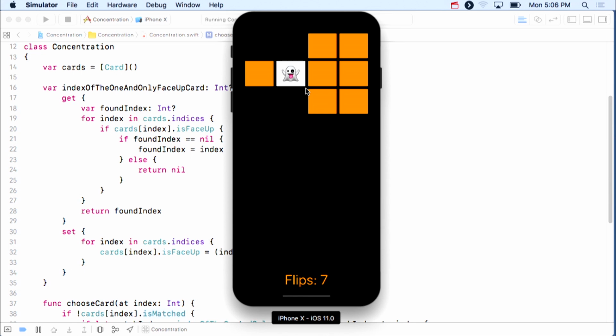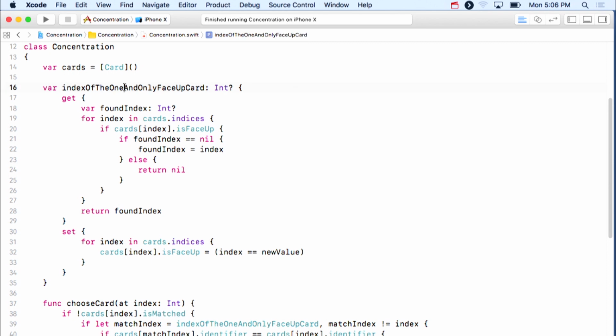Okay, very common. Yeah. When would you use this versus just using a method or two methods? Okay, great question. So when would I ever use this var versus having two methods, one which gets the index of the one and only face-up card and one that sets it? Okay, it's all about whether it's perceived as a property. This index of the one and only face-up card is perceived by us as programmers. It's a property, right? It's a property of the game. So that's what you would do here.